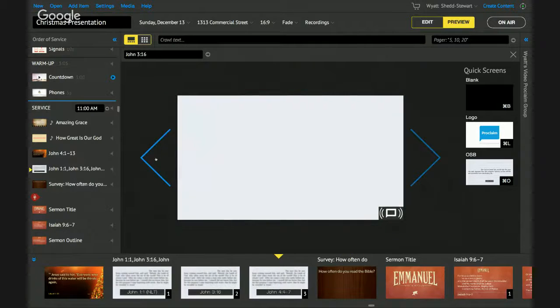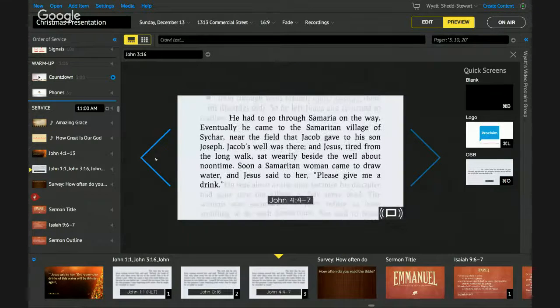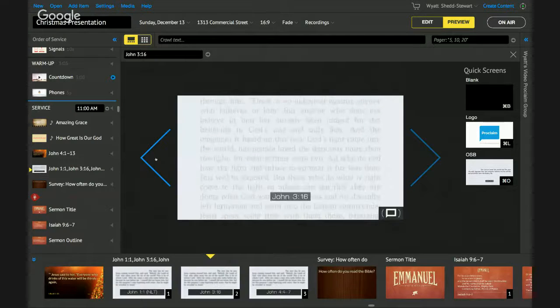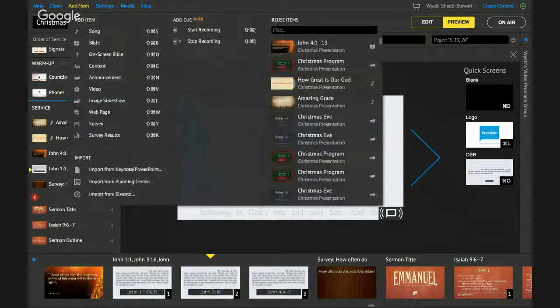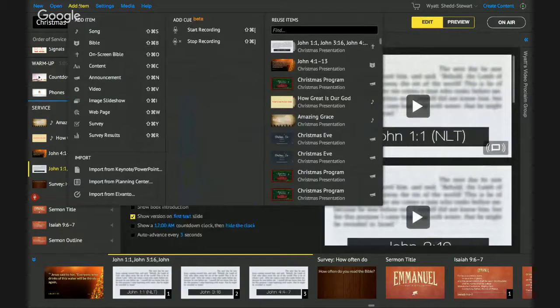And we can even go in reverse order and have it scan back up. And we can use this to navigate through scripture in a really elegant way for our congregations. Proclaim comes preloaded with 23 Bible versions, which means you have tons of access to the type of translation you want and the ability to present the Bible to your congregation with ease using the Bible and the on-screen Bible items. There's tons of other items here.